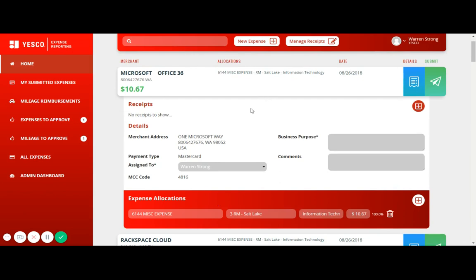But going through, there's only a few required things. You have to have a receipt. You have to have an assigned to, which most of the time will not be editable. It'll be predetermined by the system. Because we are in an admin role right now, this is editable. And the business purpose is required. And all of your expense allocations, if you have one or multiple, the sum of all of those allocations must equal the total amount of the entire expense.